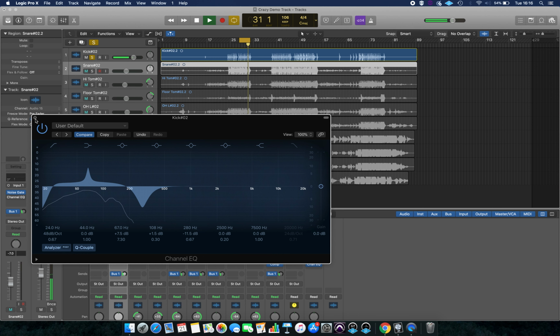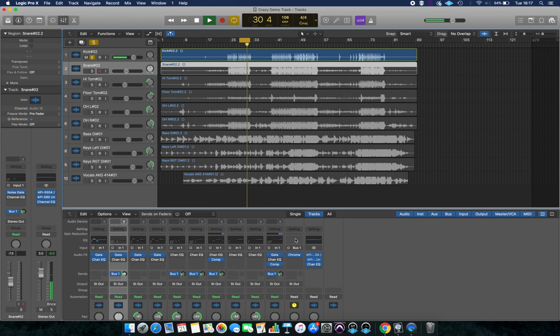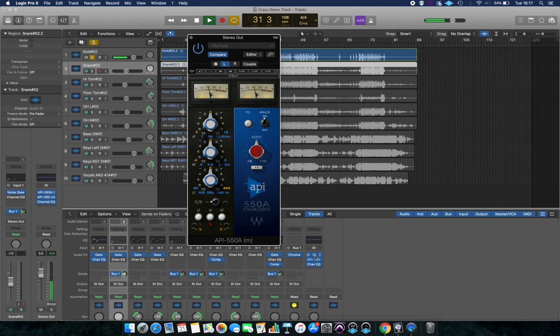We've talked about the Q and we talked about the frequency, and we've also mentioned the gain, which is how much we increase and decrease it. Now these settings can be found on the other two EQs that we've got.